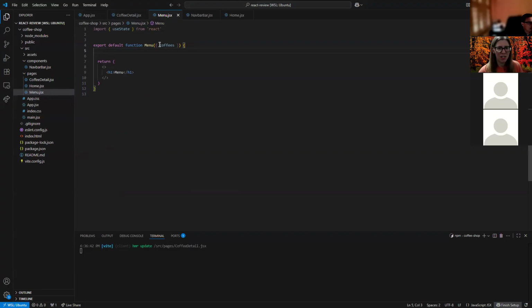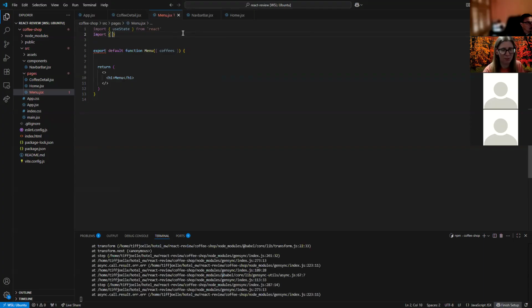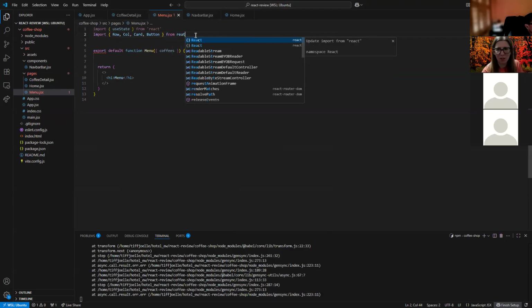So let me go ahead and in our menu component here or page, I'm going to import some styles that I'm going to use to make a really pretty display for my coffees that I'm about to have. I'm going to import Row, Col, Card, and Button from React Bootstrap.